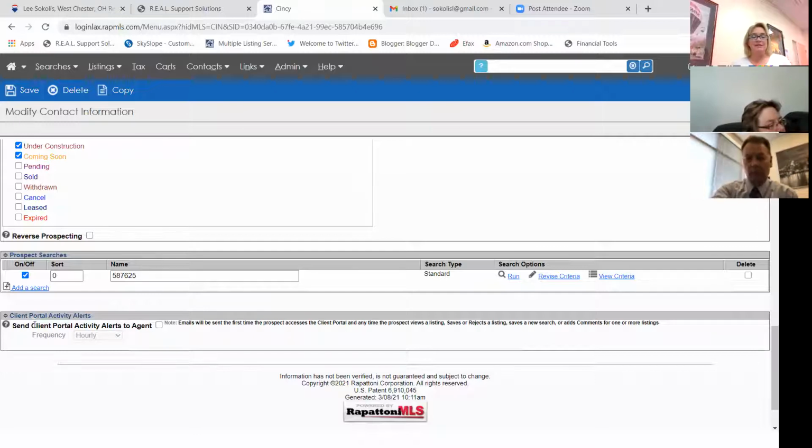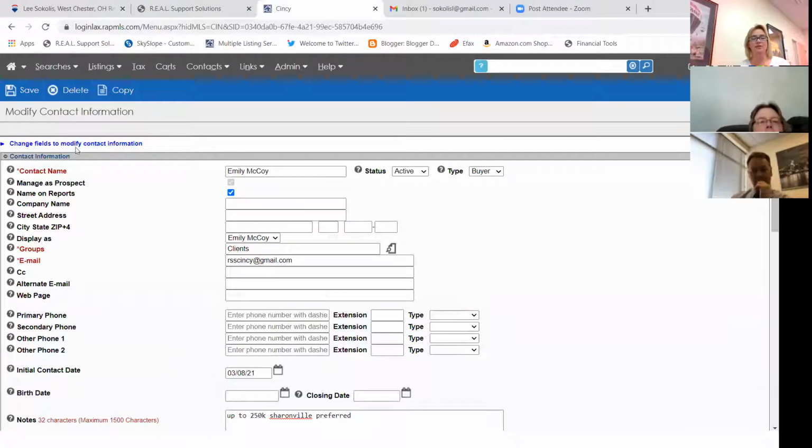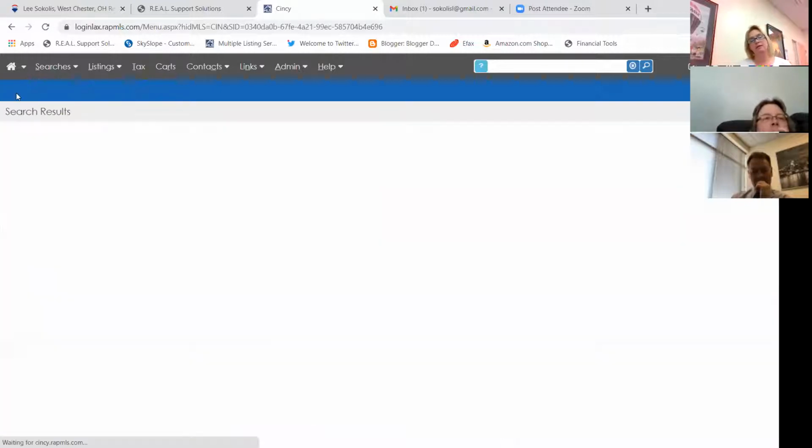The very last section says send client portal activity alerts to agent. I do check that, and I change my hourly to daily. This just lets you know when they're in the portal once a day. So you won't get that notification till the end of the day, which seems to be around the 3 to 5 o'clock hour. But that lets you know that they did access it, and what they're doing in it, whether they're saving a certain property or type of property or rejecting everything that showed up in there. Okay. Once you have all the information completed on here, we're going to hit save.